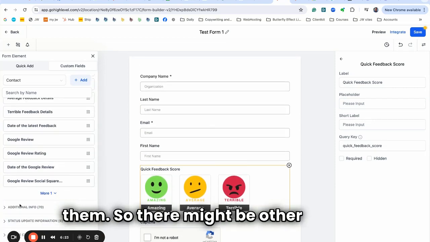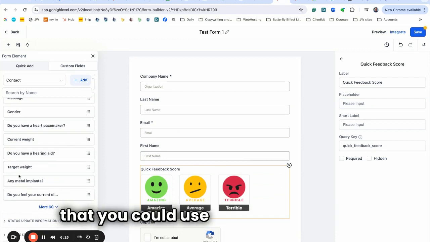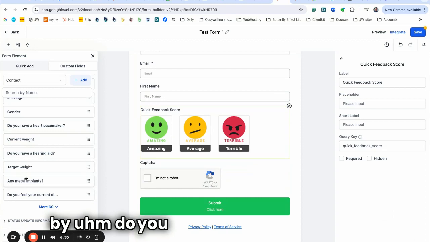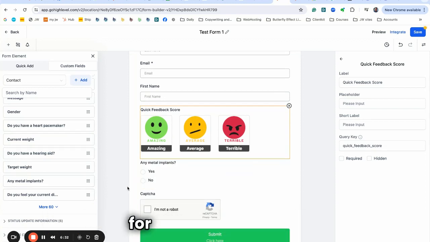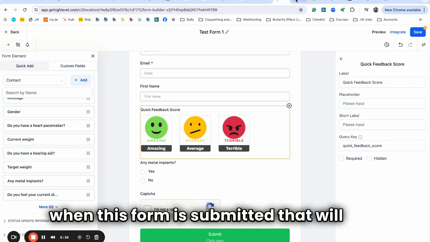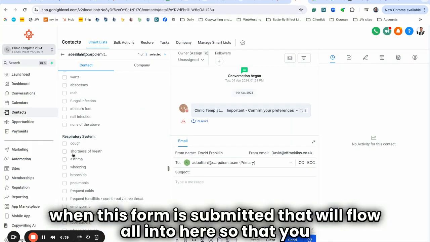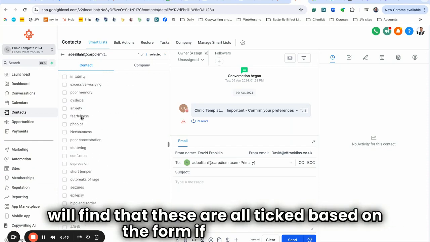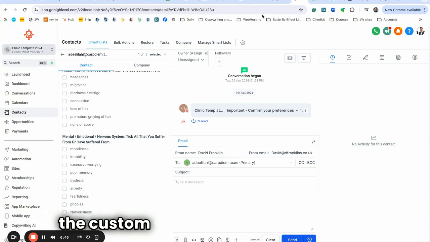So there might be other custom fields that you could use. You could create your own questionnaire on a form, like, do you have any metal implants, for instance? When this form is submitted, they will flow all into here, so you will find that these are all ticked based on the form if you're using the custom fields from here.